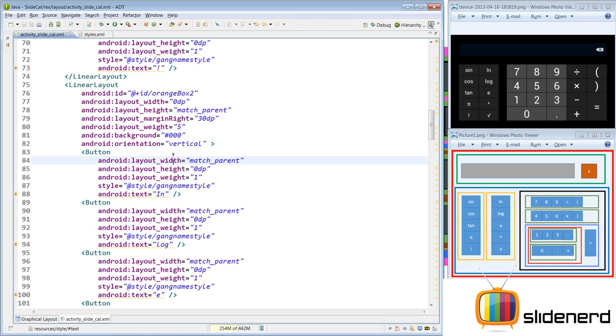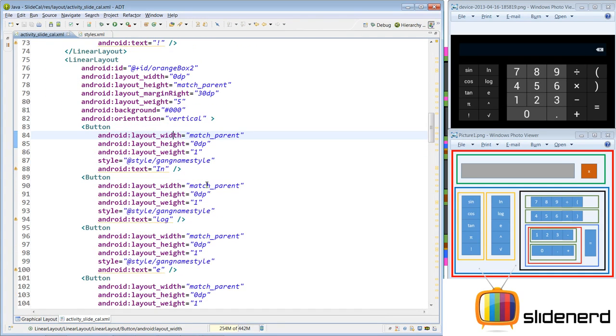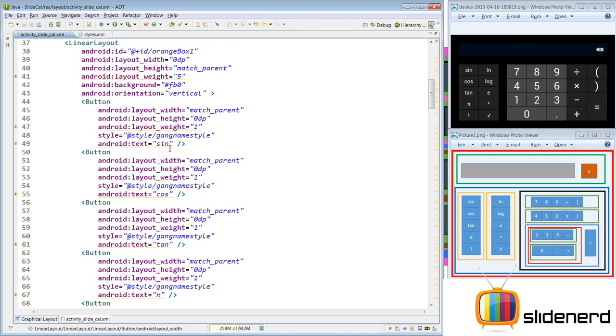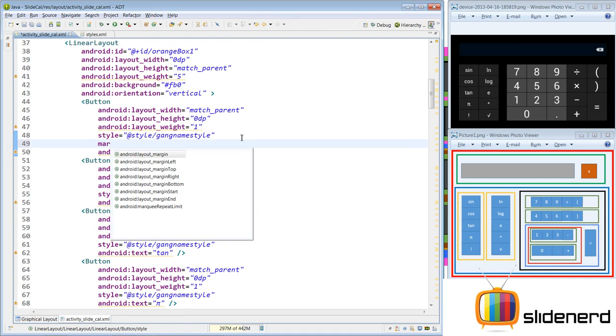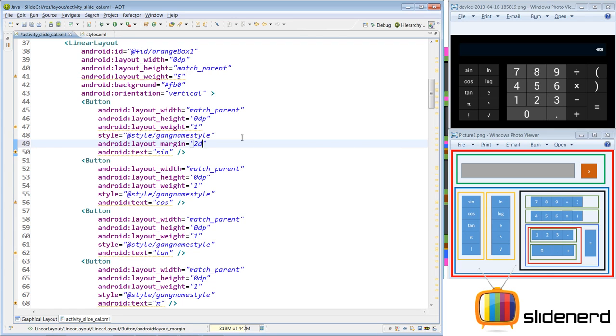Now we have to give the padding and the margin from here within. Let's just try it on one button first and see how that looks. I think we have to give a margin of 2 dp for each button, so that we have those black lines coming in between. So if I take this button over here, which is sign, I'm going to give this a margin of 2 dp. We can't do this in the style. I tried it out. Layout margin 2 dp. Let's see how that looks inside a graphical layout.